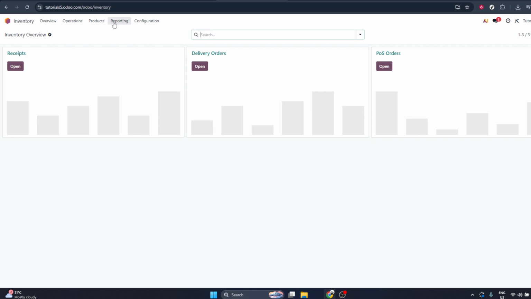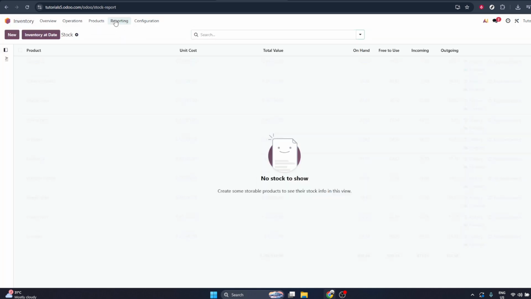Once you're inside the inventory app, you'll see a menu bar near the top of the screen. In this menu, find the option labeled Reporting. The reporting section is where Odoo gathers and displays useful analytics and summaries related to your inventory. Move your mouse to that menu and click on Reporting.